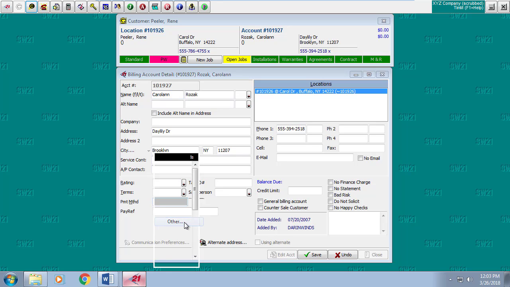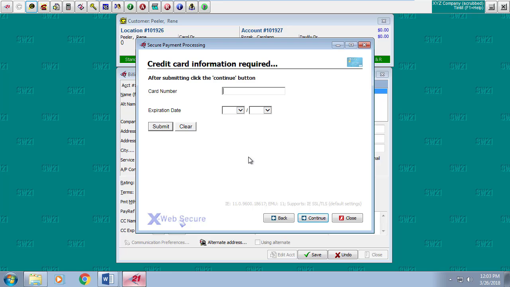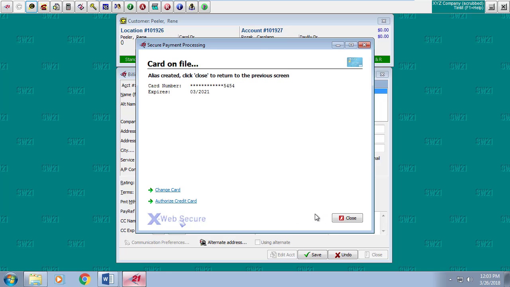I'm going to hit the drop-down and select the card type that I'm capturing. In this case, it'll be a MasterCard. And I'm going to hit the button here that's going to open the secure processing window. Click Continue, and enter the card information. Once you've entered the card information, click Submit. An alias is created. Click Continue, and that card is stored on file for the customer's account.